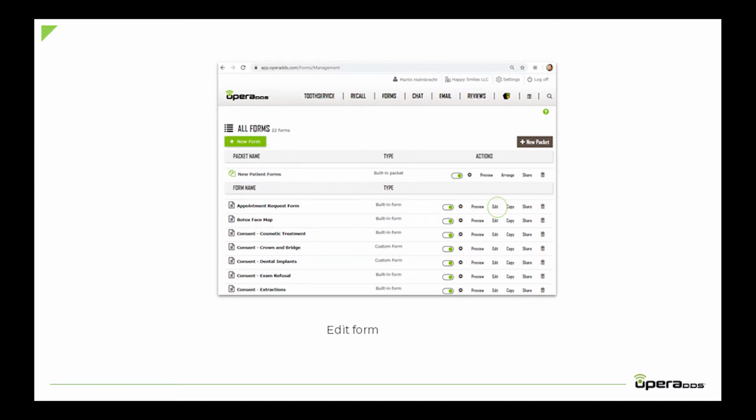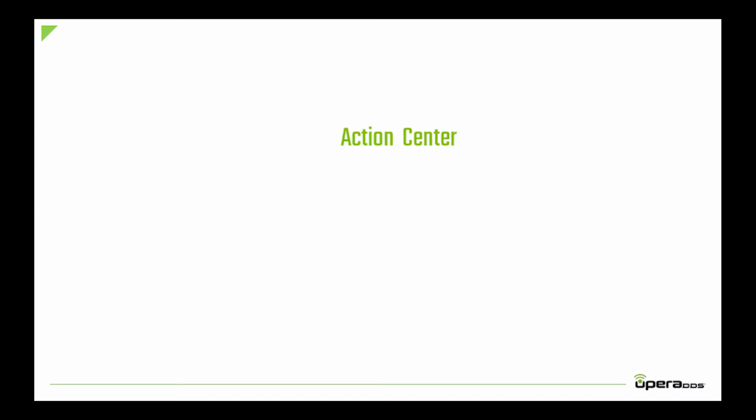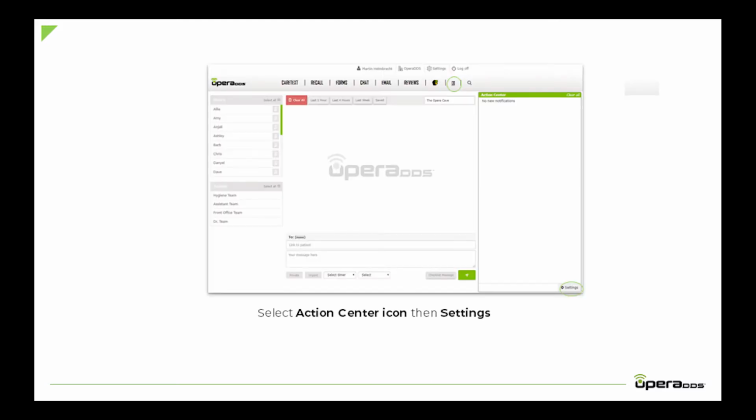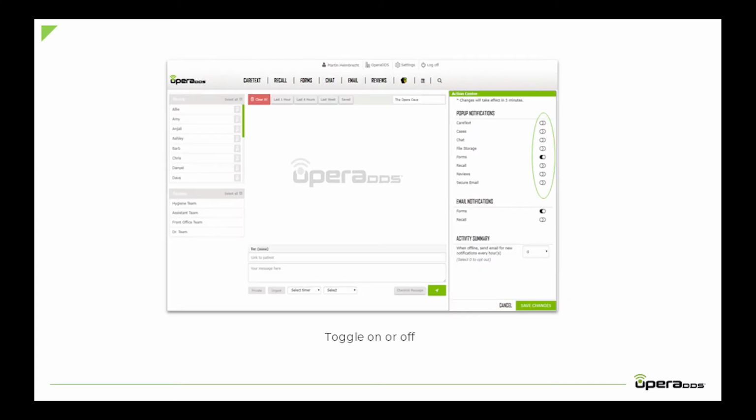Since we're on the topic of user settings, a great tool in the OperaDDS platform is what we call the Action Center. Setting up Action Center in OperaDDS. Below the Logout button, there is a newspaper icon. When on, should you receive new items within OperaDDS, a number will display alerting you of something new. Click on this icon, and then click Settings in the pop-up. In this area, you can toggle features on or off.